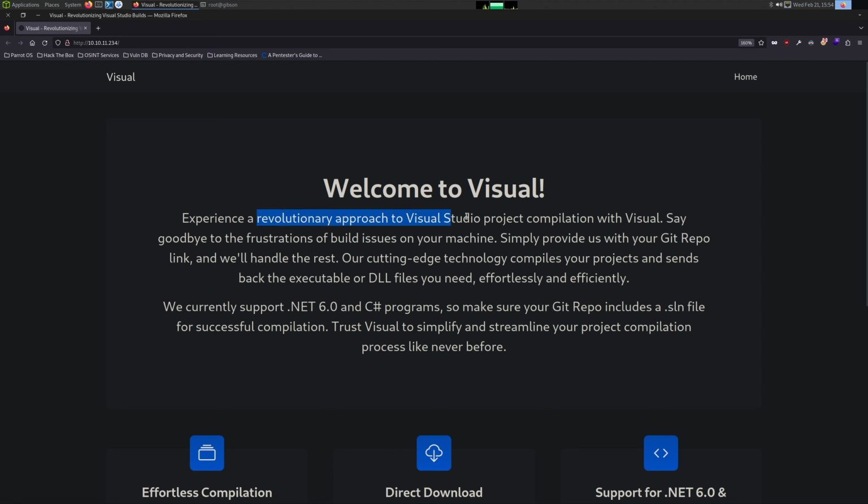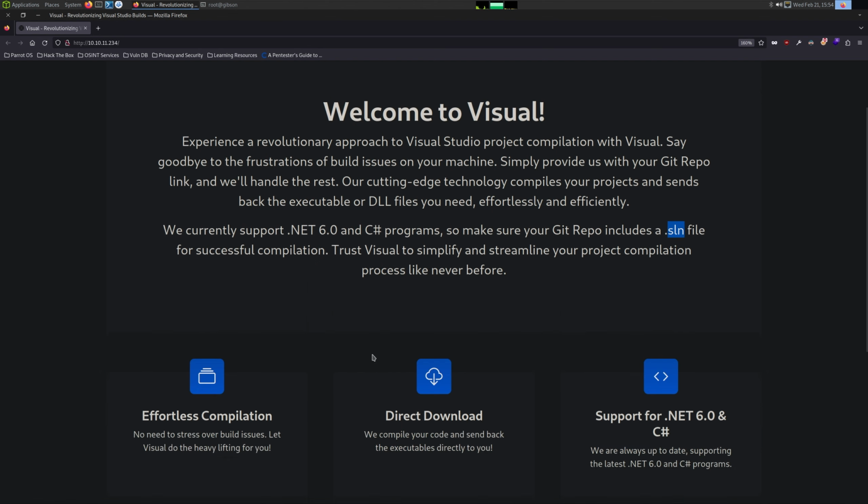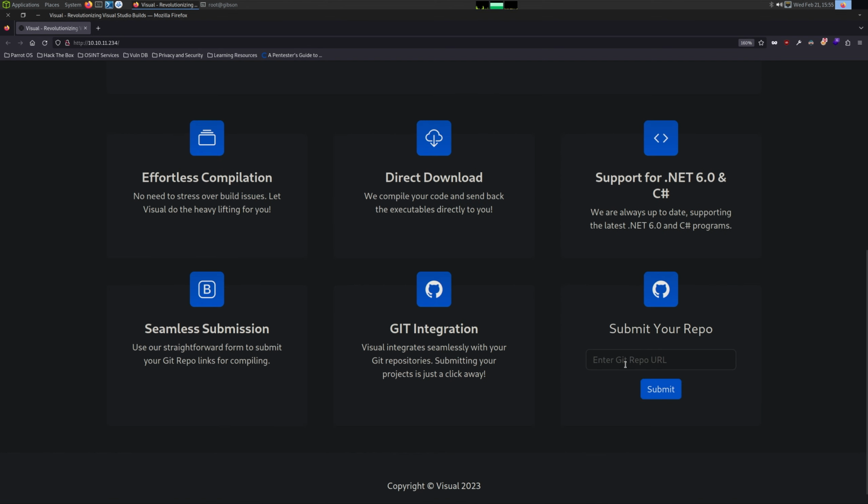a revolutionary approach to Visual Studio project compilation with Visual. So I guess the box's name is Visual because it hosts Visual Studio on the back end. And it also tells us they only support .NET 6.0 and C# programs, so make sure your repo includes a SLN file, which is a solution file, for successful compilation. And scrolling down a little bit, it wants us to submit our repo.